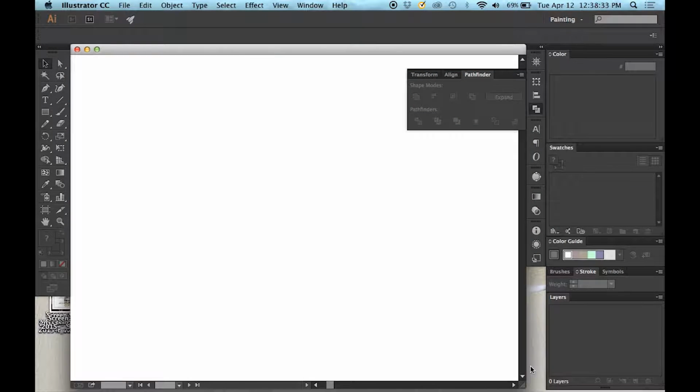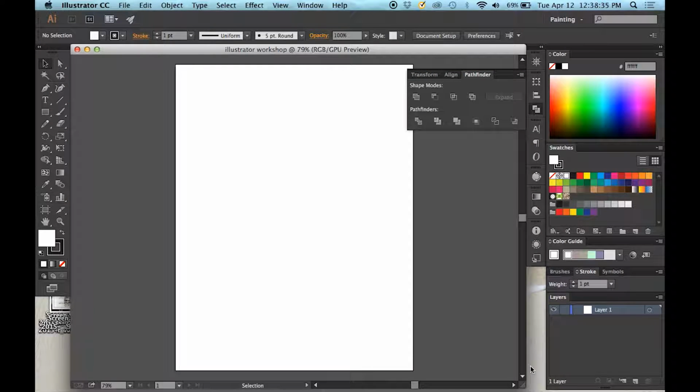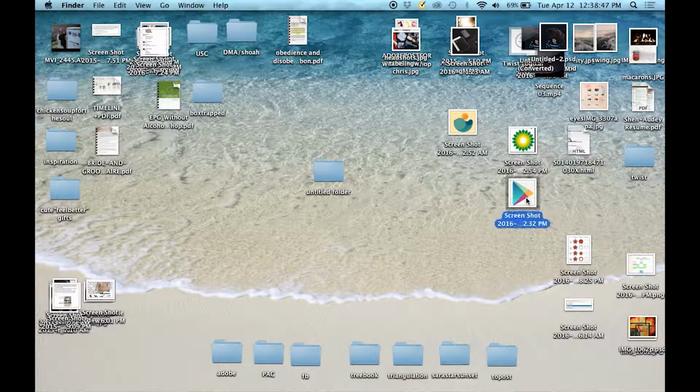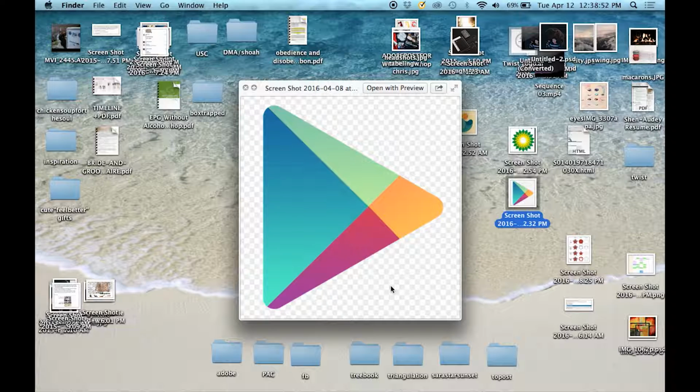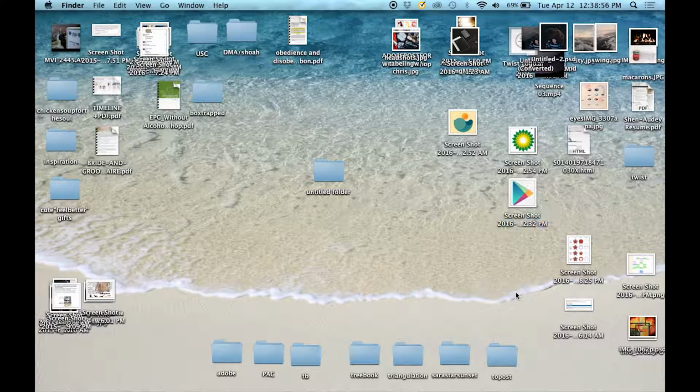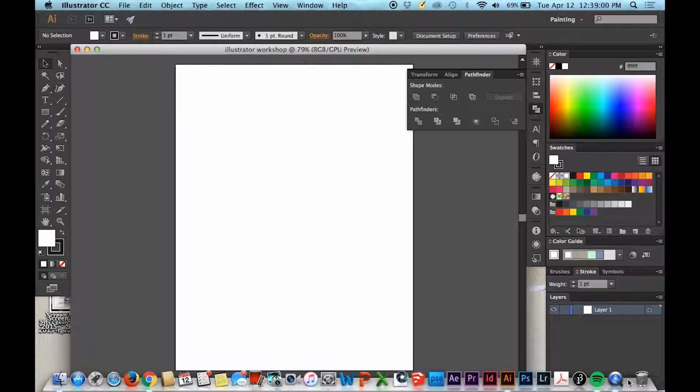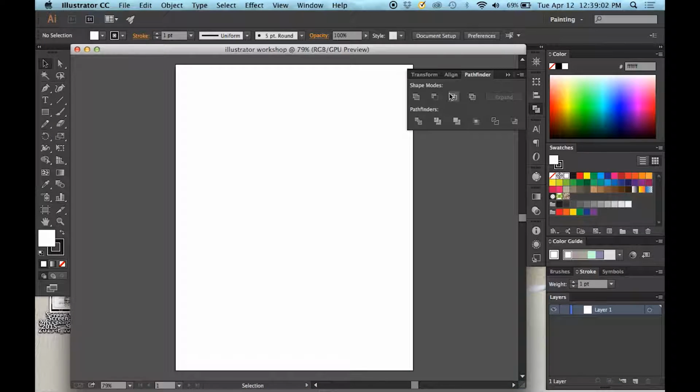Okay. All right, cool. So do you have Illustrator open? Sorry, that took forever. So what we're going to do first is copy this Google Play logo. This is the very basics of Illustrator, but hopefully you'll get it, and it uses a lot of the basic tools of Illustrator.